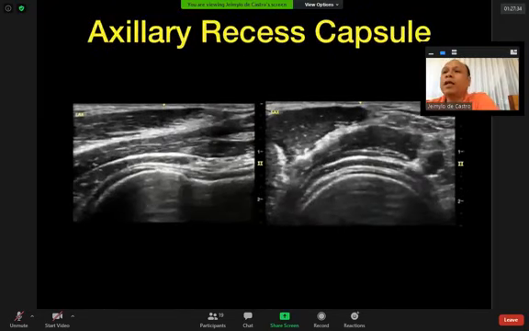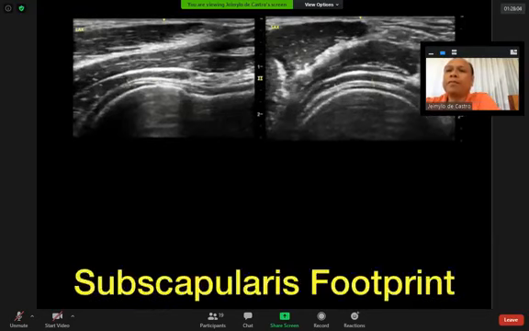So here, this is a measurement of the capsule right at the axilla, and normally it should be 1 millimeter in thickness. So that's the hyperechoic portion just above the joint articulation is the capsule, the echogenic part. Then you can measure it. It's usually 1 millimeter. Anything that is more than 1 millimeter is considered capsulitis.